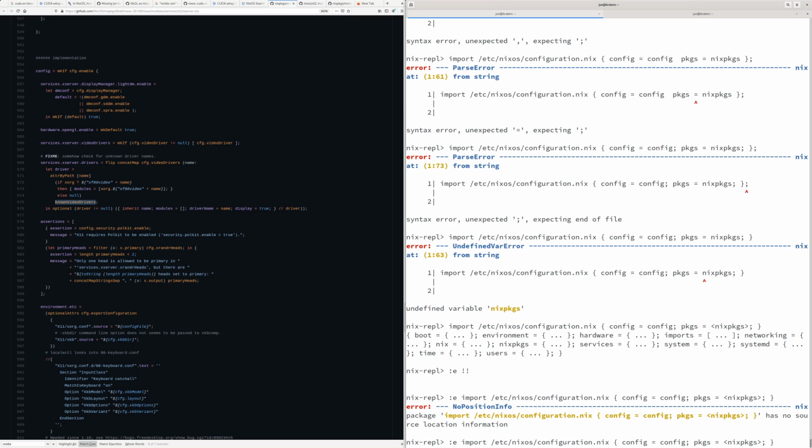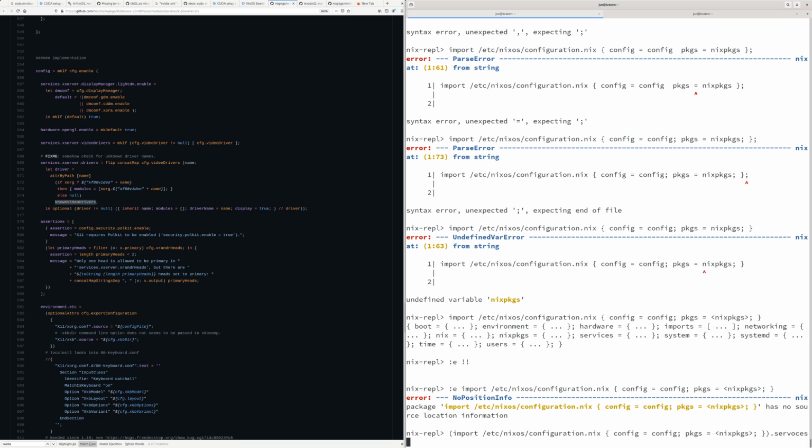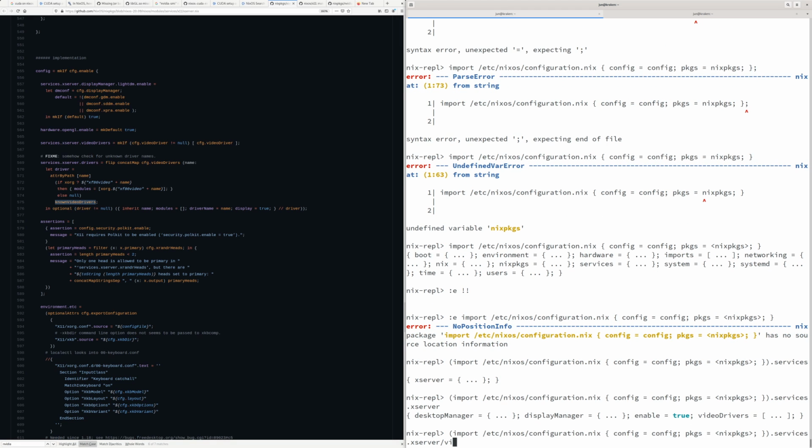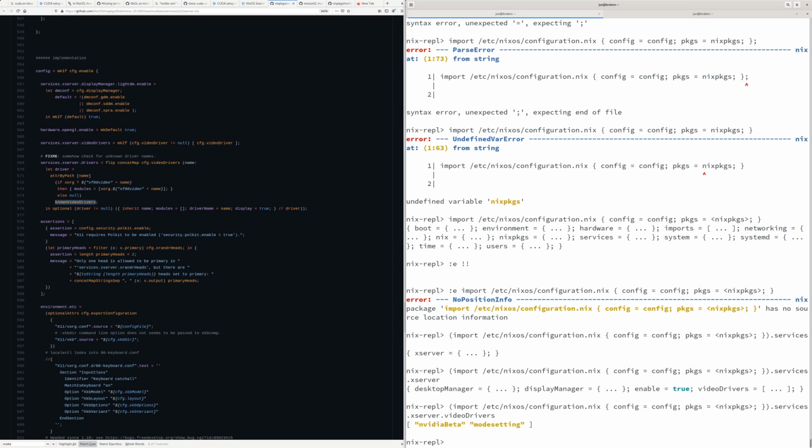Okay, well, how about you just evaluate that and you give me dot services. You can do that, right? Oh, I screwed that up. Dot services. Yeah, and X server and video drivers. Yeah, that's what I configured indeed.